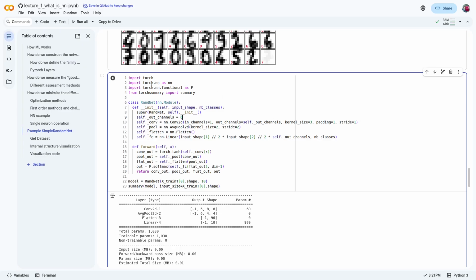And here is our neural network. So let's consider this a little bit more carefully. I use PyTorch as a framework. Here you see some imports like import torch, torch.nn as nn, and torch.nn.functional as F, and some sort of summary to get a summary about our neural network.